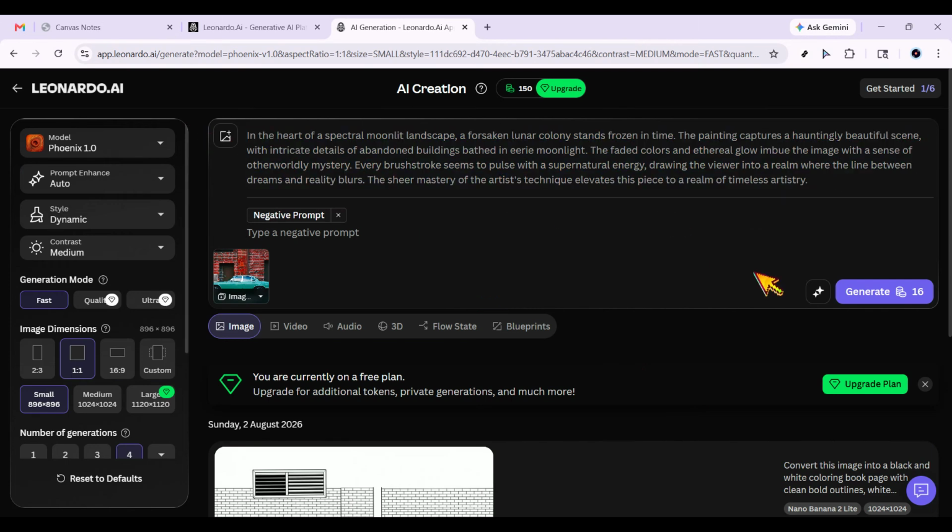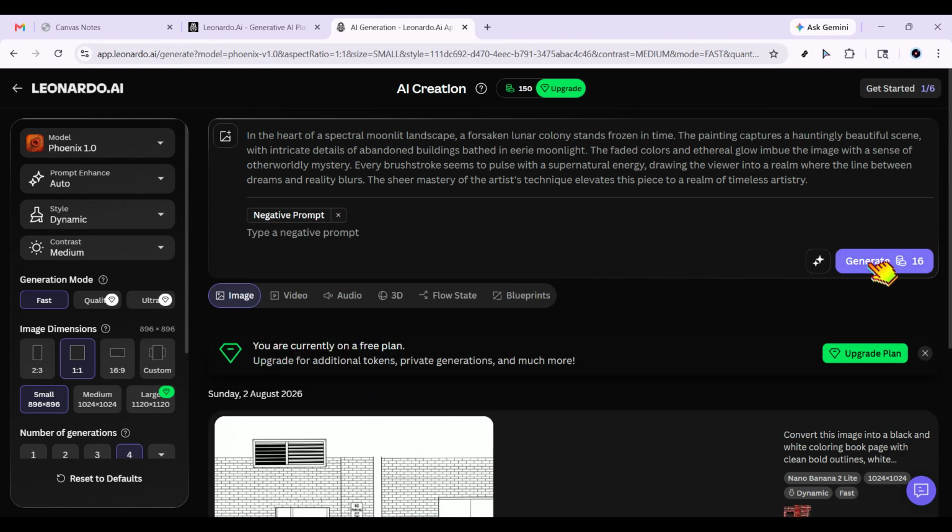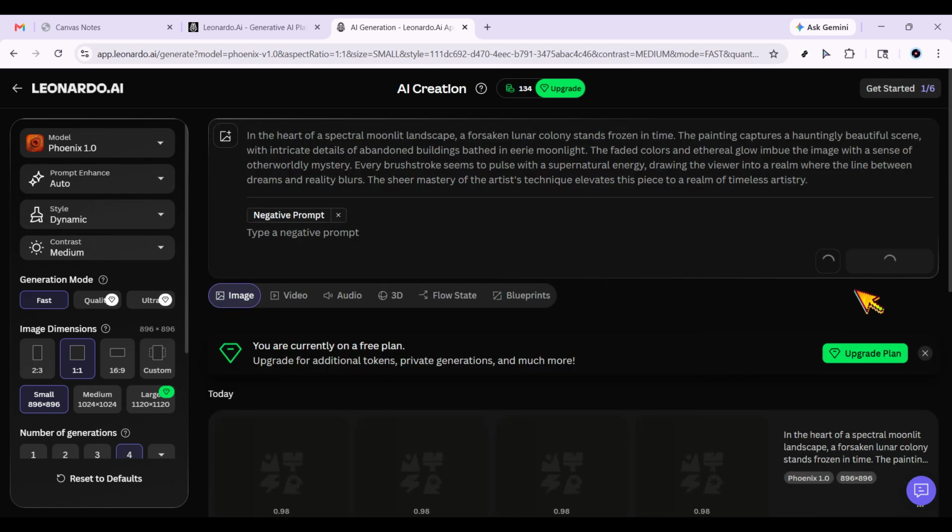Type your text prompt into the prompt bar, make sure your settings look right, and then click Generate. Leonardo AI will process your reference image and your prompt together, then create a new AI image based on those instructions. After the generation finishes, review the results carefully.